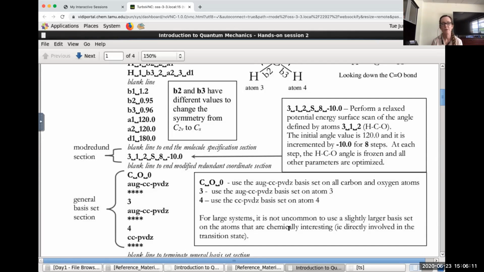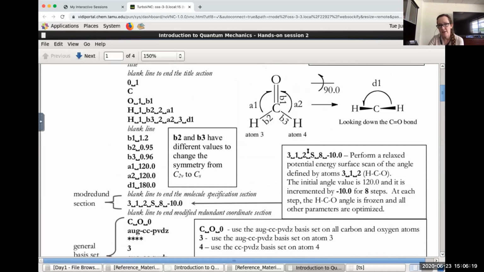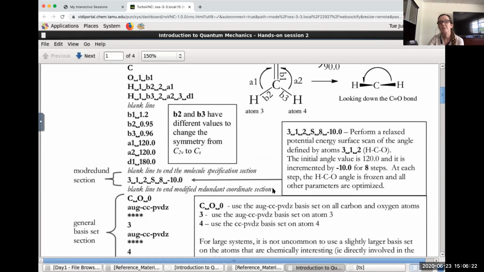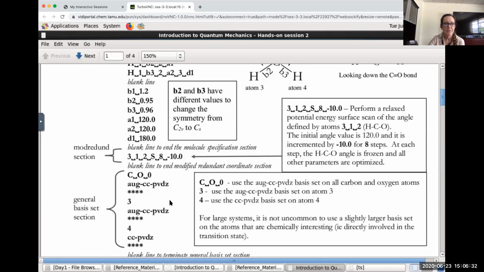You can play around with those settings to decrease your computational costs and increase the quality of your results. For a molecule this size, you would generally never do that, but I'm illustrating the concept that you can put a slightly larger basis set on the atom of interest. This is the hydrogen that we're going to be moving that's involved in the transition state, and a slightly smaller basis set on the one that is not moving, the one that will be staying in place, okay?